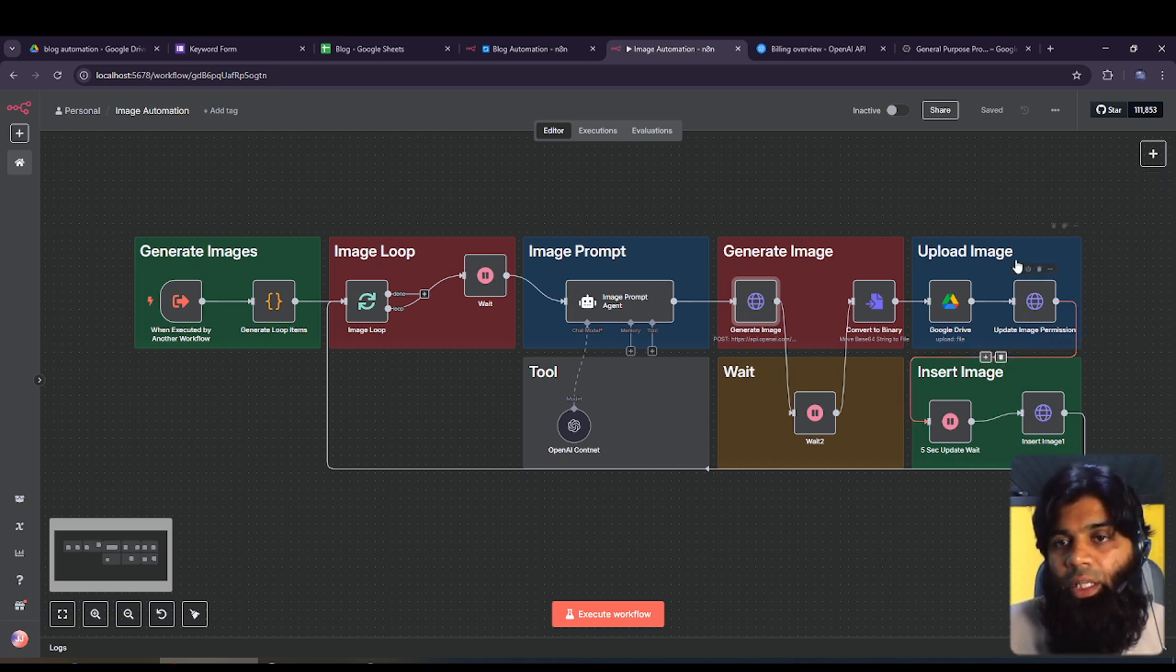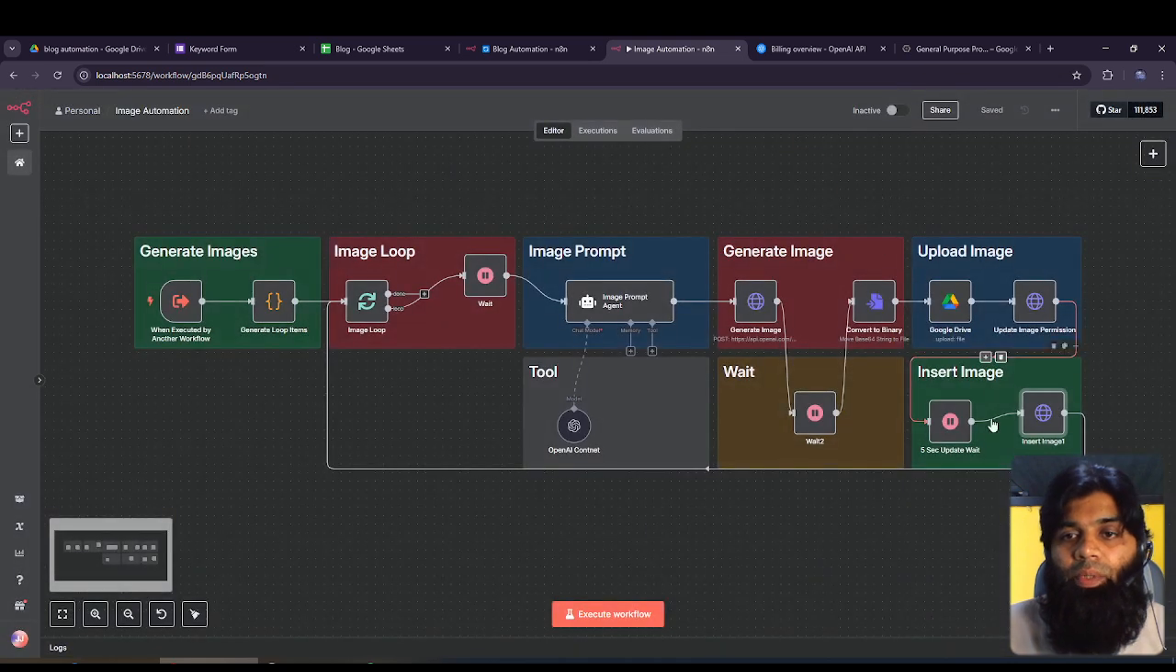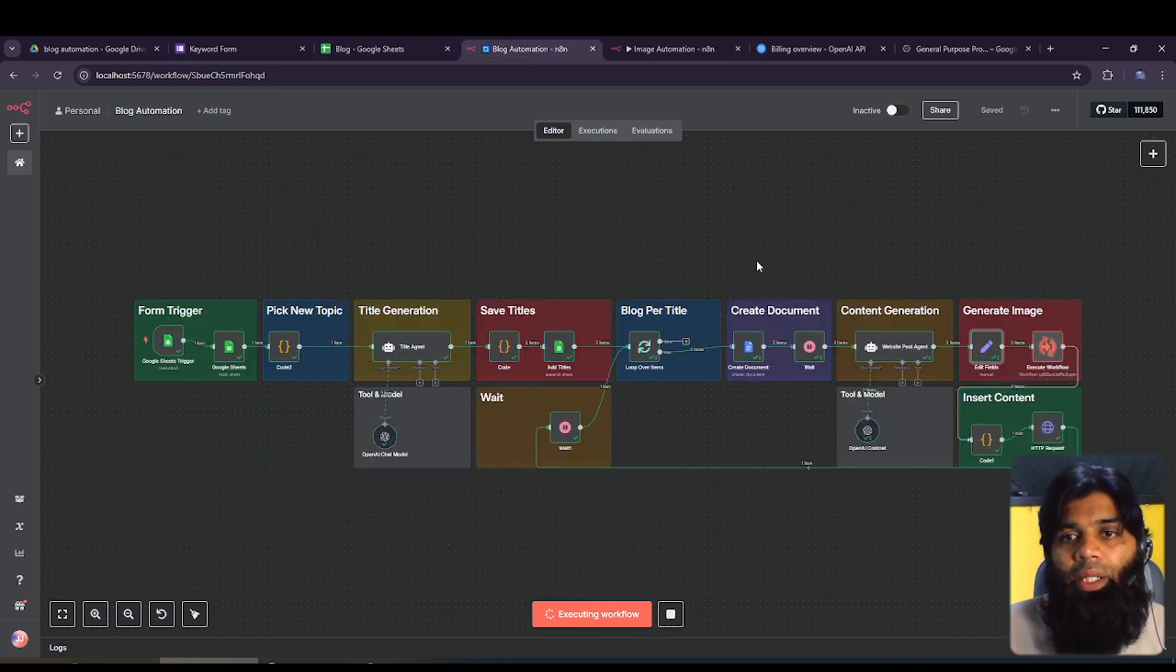And this is the update permission node in which we are giving permissions, and then we are finally inserting the image into the document. So this is a document, and the document ID is coming from the parent node again, and in this way this loop runs 2 times, and for each title it runs 2 times. Now you can see that the first iteration was done, and now this is the second iteration, and it is almost at the end. As soon as it ends, it acknowledges that the workflow has been completed successfully.